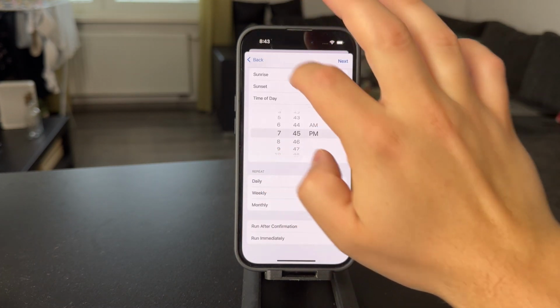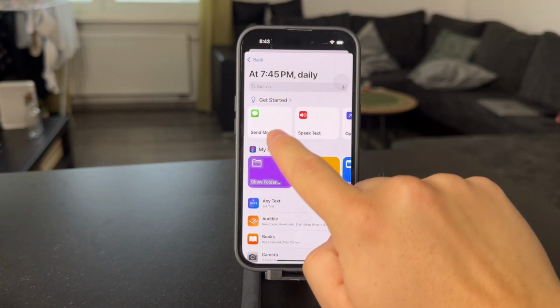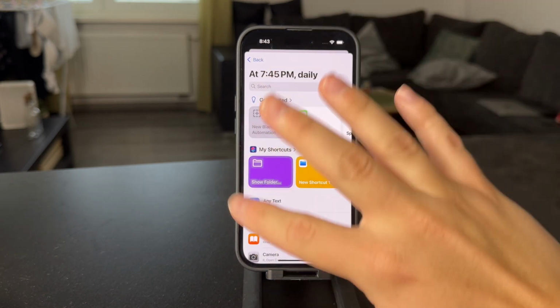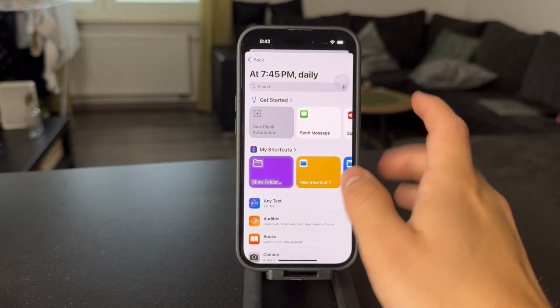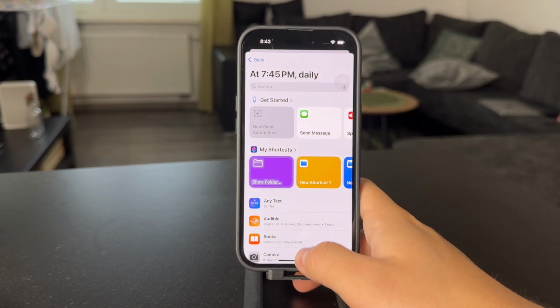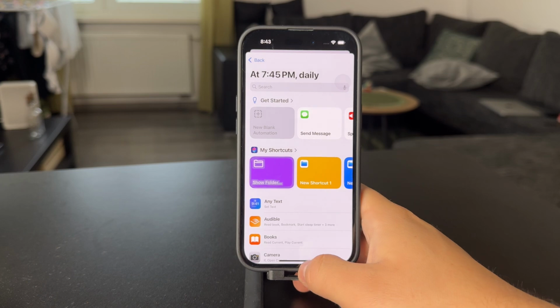So yeah, plenty of options in here. As you can see, you can not only send the message, but perhaps if you have a specific shortcut of what the message should contain, you can script this, you can program it, you can go very deep into this. So yeah, that's just how it works.